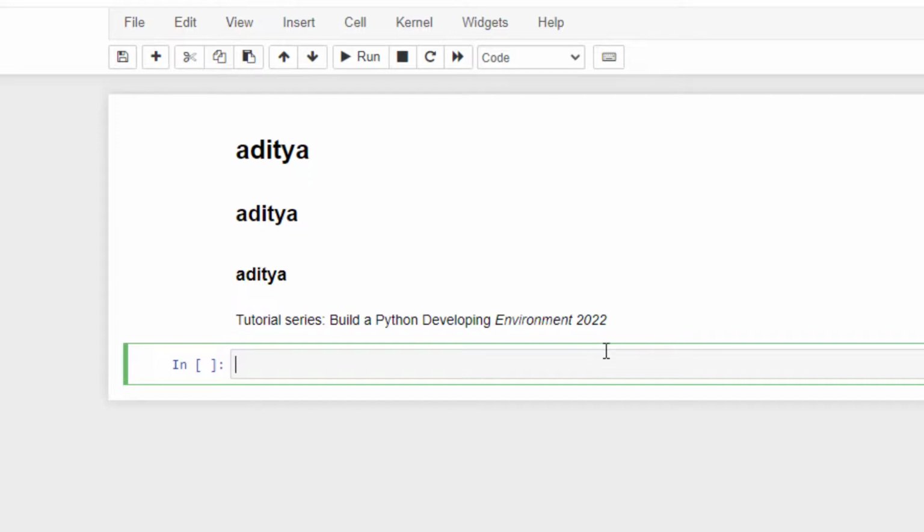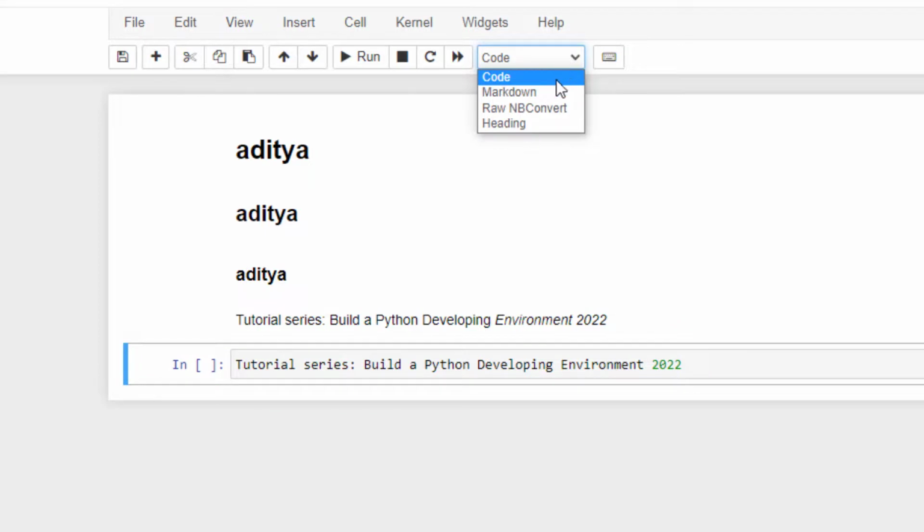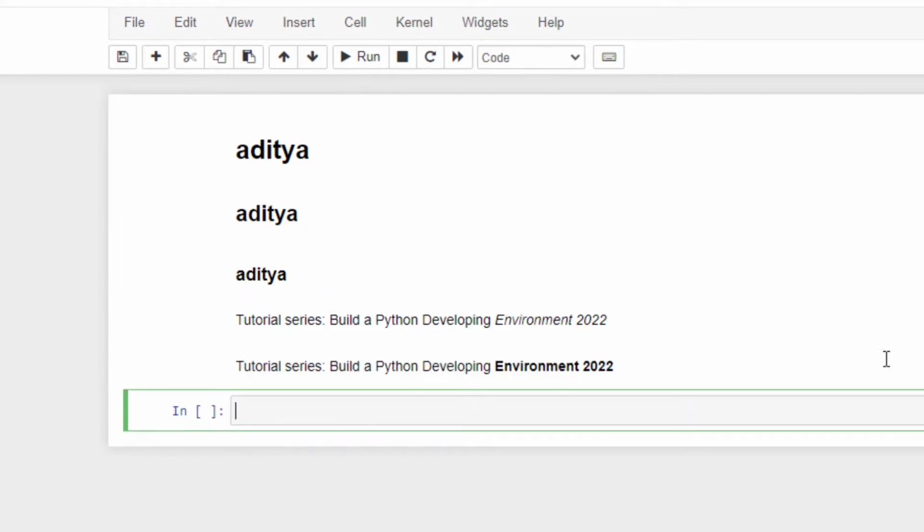Once you've completed this and pressed Shift and Enter, all that will be in italics is this portion of the sentence. I'm just going to copy and paste the same thing over again and convert it to a markdown cell. Let's assume that you want this to be bold, then simply surround that portion of the sentence with 2 asterisks. After that, if you press Shift and Enter, it will be converted to bold.